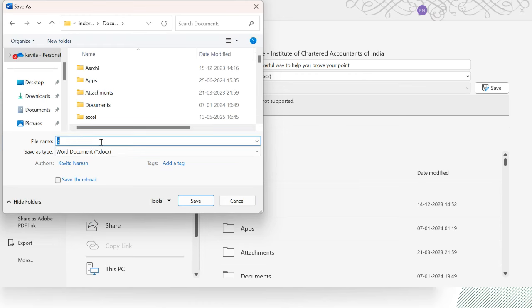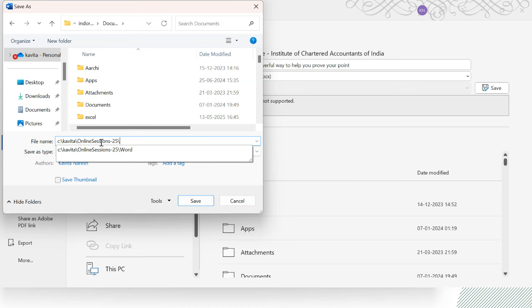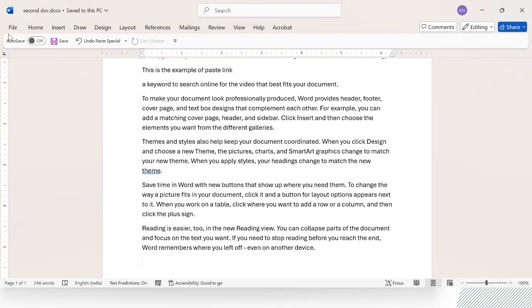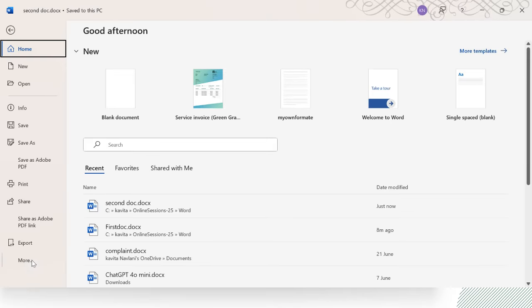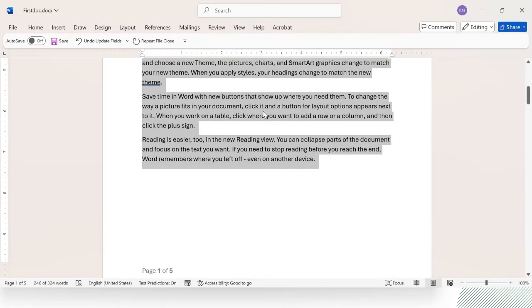C:/Kavita/online batches/Word. I saved it here with the name second document. Okay, and I closed it. But the first document is open.